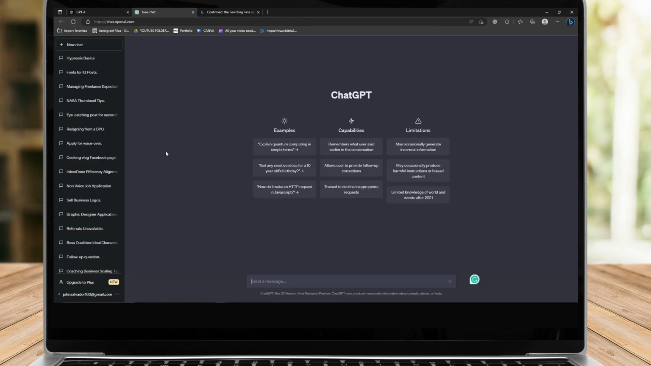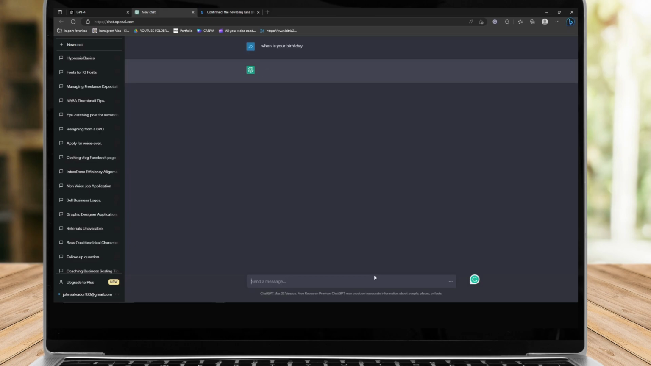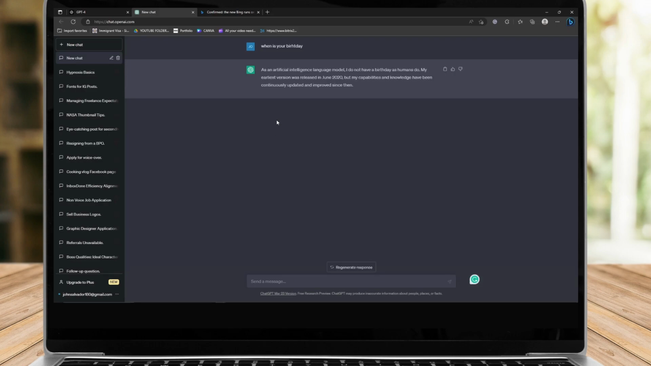So technically, GPT-4 is already free to use as of now. You can type anything here. Okay, for example, when is your birthday? Something like that. You can type anything and it will reply with anything. Okay. So this is the free mode.